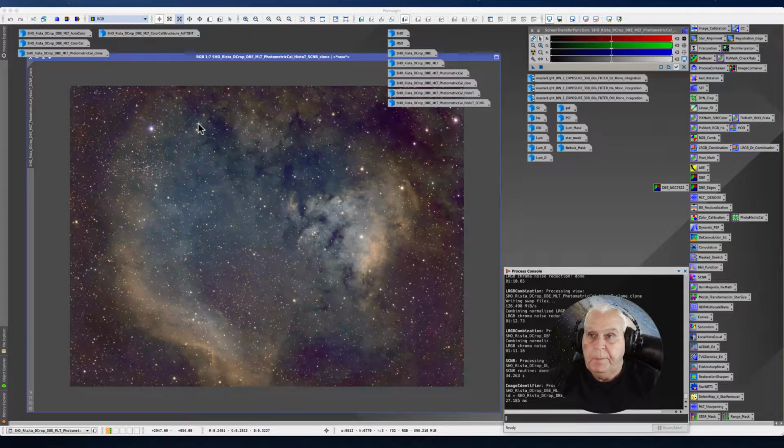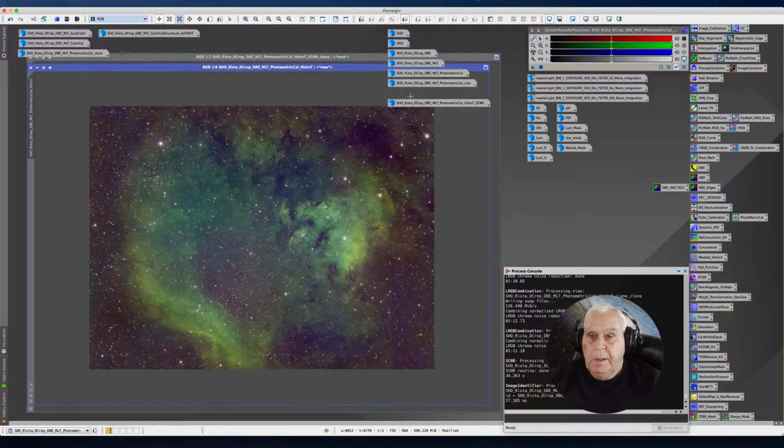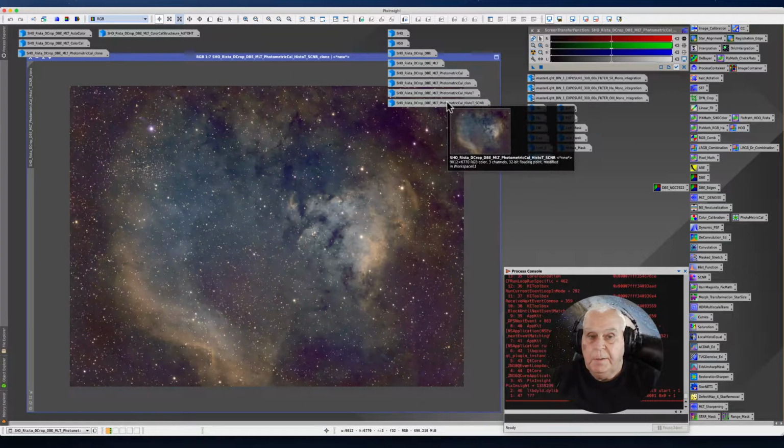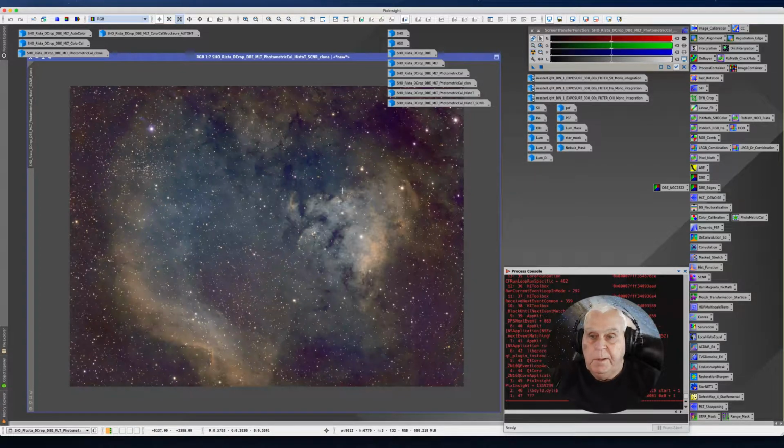In our prior video, we had a green color cast after we stretched the image that was pretty dominant, and so we made a decision to run the SCNR screen transfer function to delete it. Not delete it, but to remove the color cast, and this is what we ended up with.